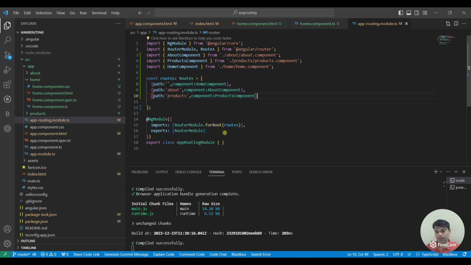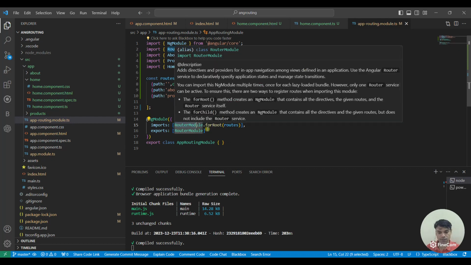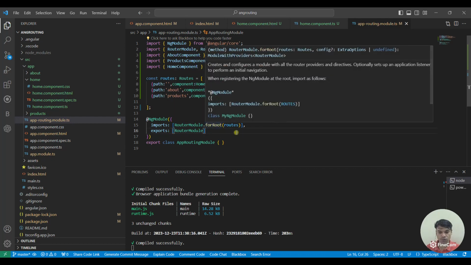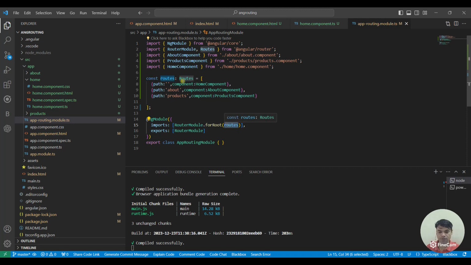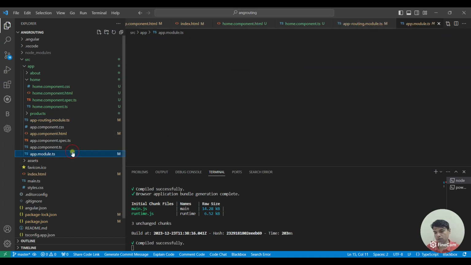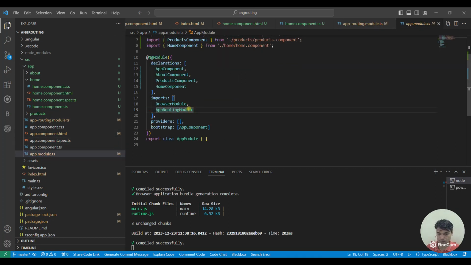Then how it is being called: it has an import over here, RouterModule.forRoot, and inside that forRoot you have your array which is defined over here. This particular app routing module is called inside your app module along with your basic browser modules and all your component declarations. You have the AppRoutingModule which is already defined over here. So this is calling that particular file.